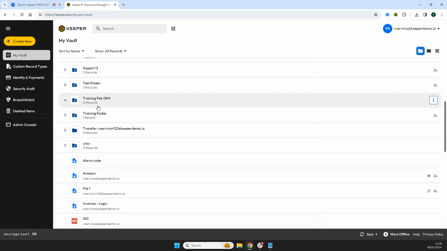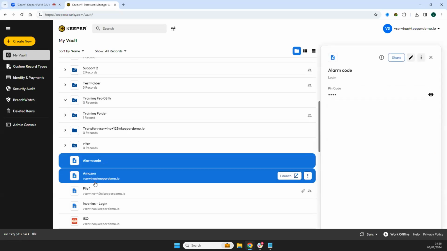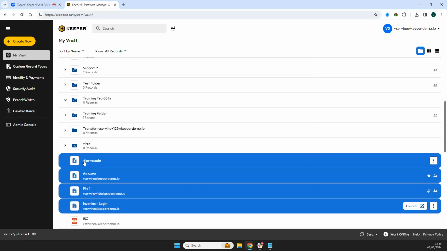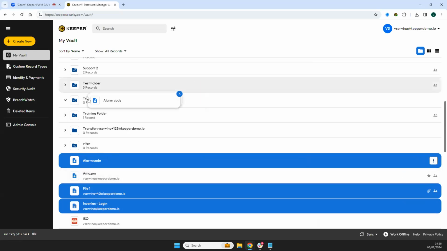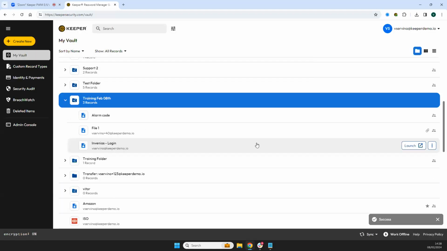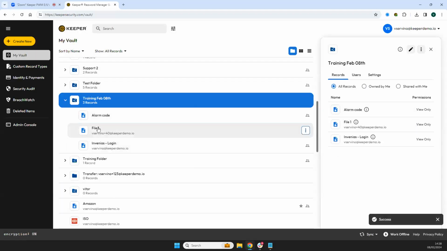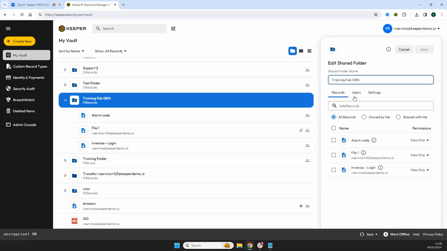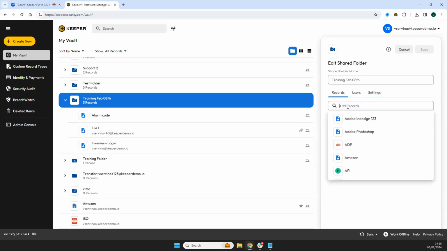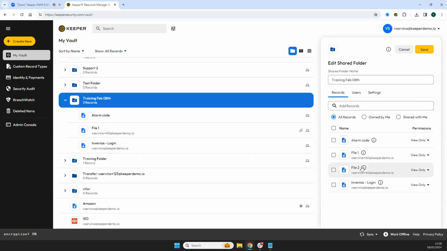To add a record to the folder, you can select multiple records holding Control. Then you just drag and drop them. Now I have the 3 records inside this folder. Or you can click on the folder, click on this little pencil here again, and now you're editing this specific folder. We have 3 tabs. So records, when you click on that record, you have a list of everything that is in your account, everything that you can potentially add to the folder.